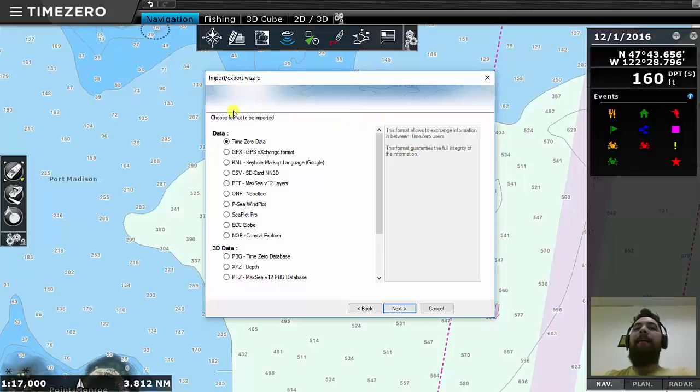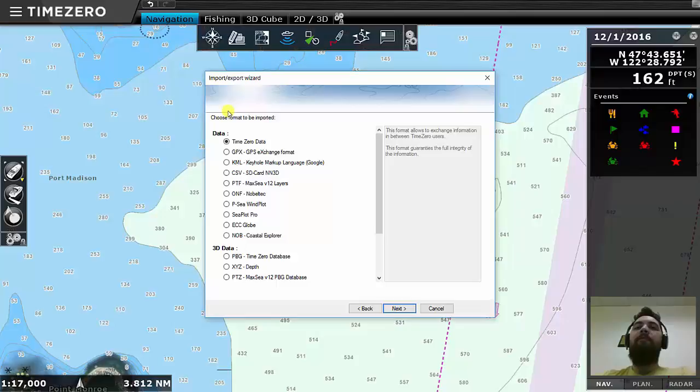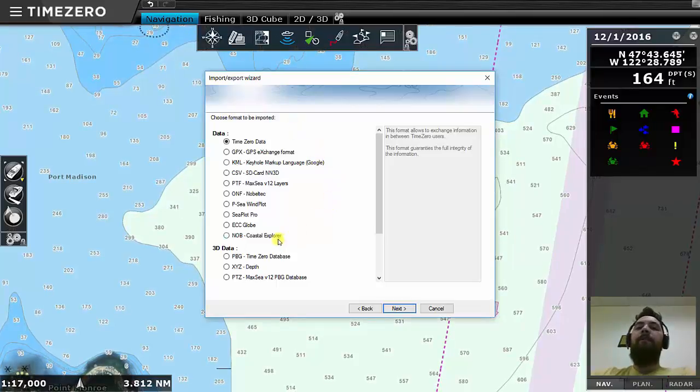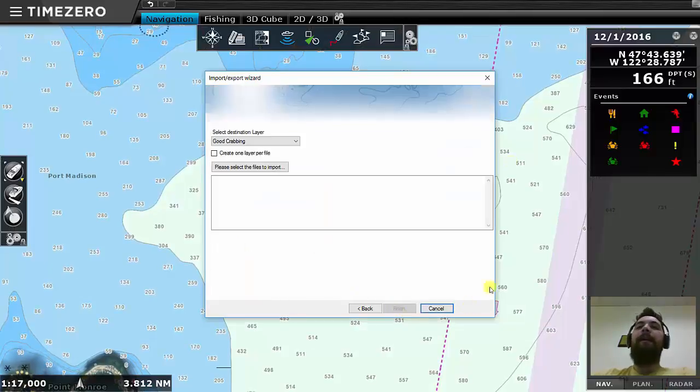I'm going to hit next. And the files that we have is we can import from your old Nobeltec or Maxsea programs, as well as most other marine navigation software. So I'm going to choose NOB files, which is Coastal Explorer. I'm going to hit next. And now I'm going to change this layer.